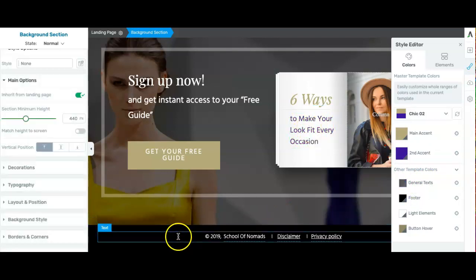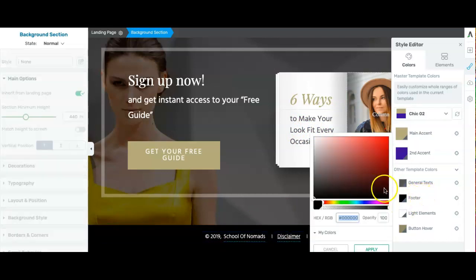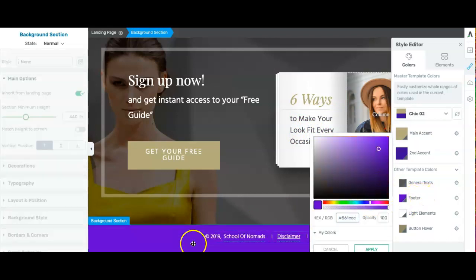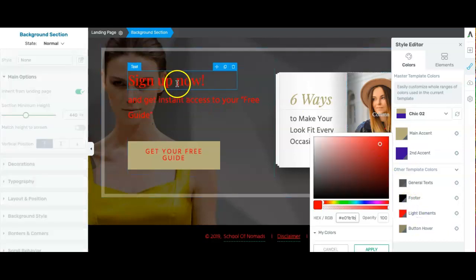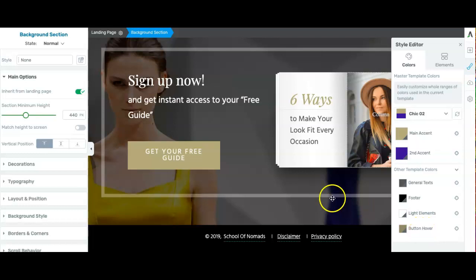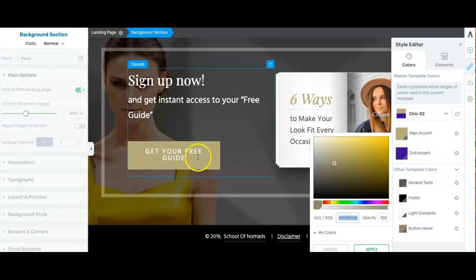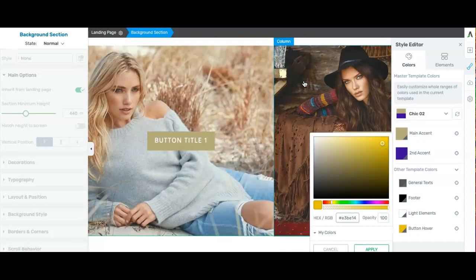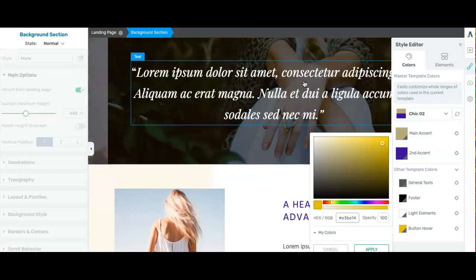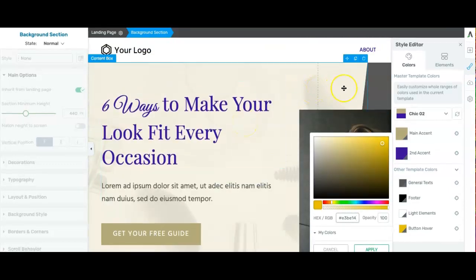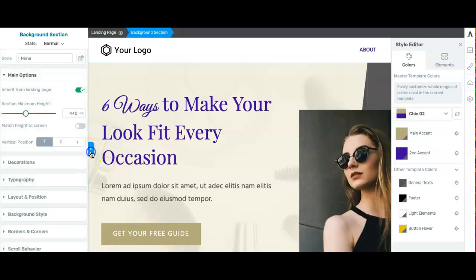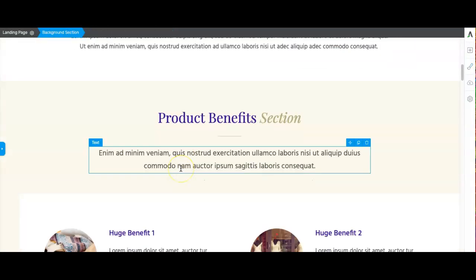The footer itself, this area underneath here, again I can change that to a different color. And then the lighter elements, again this text area here, that will change. Also lastly the button, so this button hover here, when I hover over the button I can go ahead and change that. So I think it gives you a lot of flexibility when you're designing your landing pages, exactly what kind of colors you want to make them. It's a lot quicker than the old way, having to individually change colors on different sections of the page.